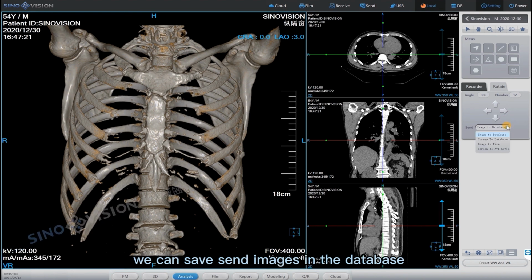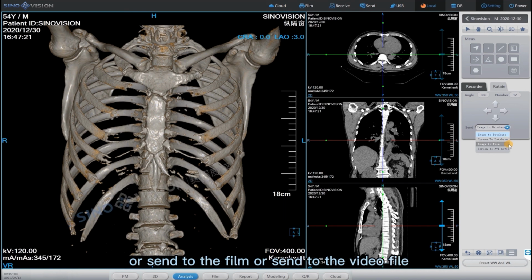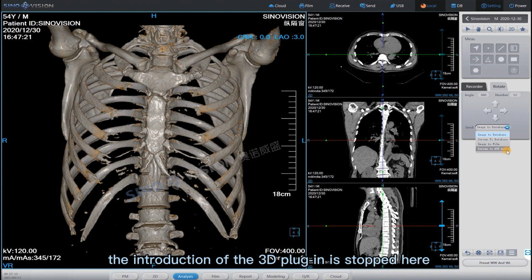We can send images in the database, or send screenshots to the database, or send to the film or send to the video file. The introduction of the 3D plug-in is stopped here.